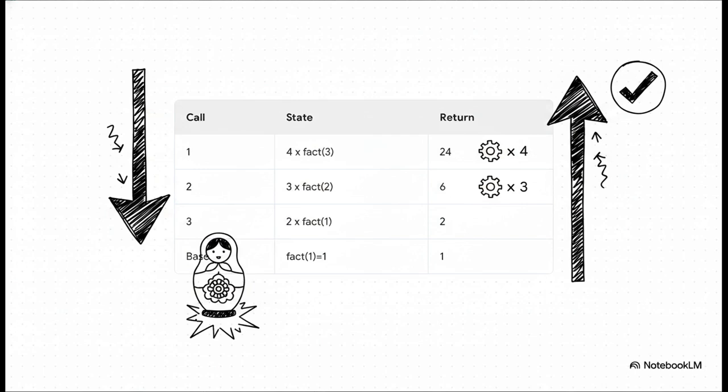Now we sequentially bounce right back up the return chain. The base case returns 1, call 3 takes that 1, multiplies by 2, and returns 2. Call 2 takes that 2, multiplies by 3, and returns 6. And call 1 takes that 6, multiplies it by 4, and finally spits out our final answer, 24.